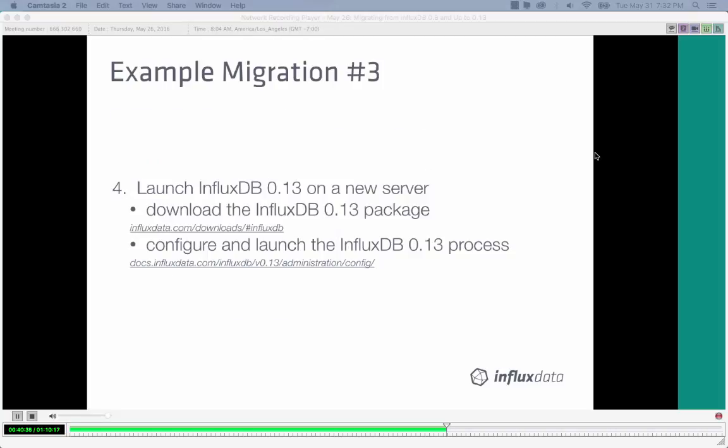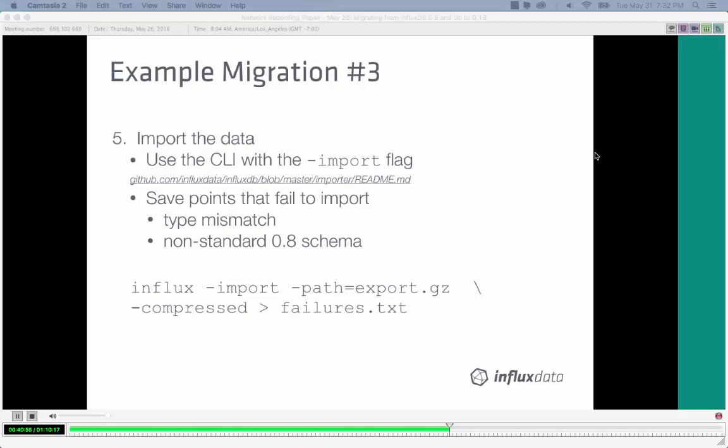So now we're going to launch 0.13 on a different server while those exports are taking place and while we're building these gigantic files. Download the InfluxDB package, launch the process, configure it however you want. Obviously, you've done the reading. You understand how to use InfluxDB 0.13 now. You know what you want to do with those settings. So now we're ready to import the data.